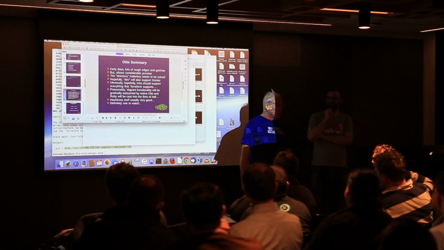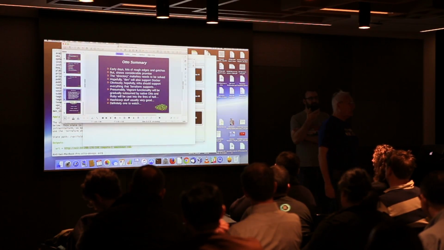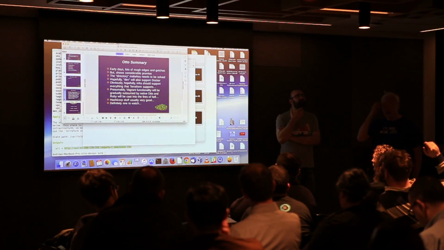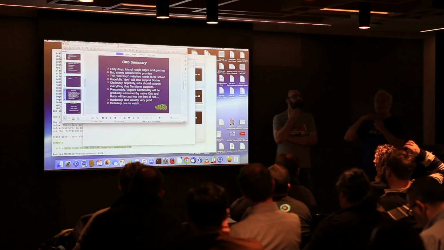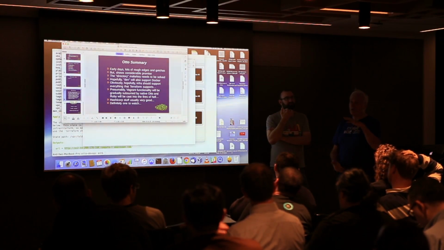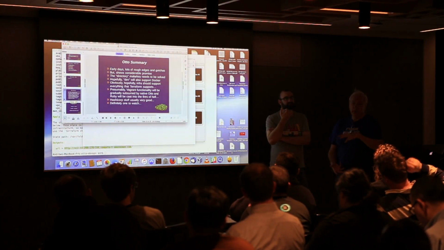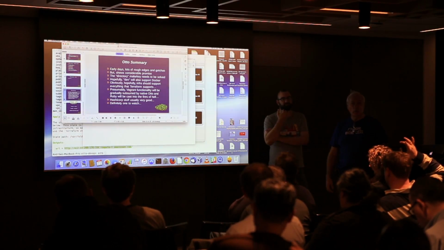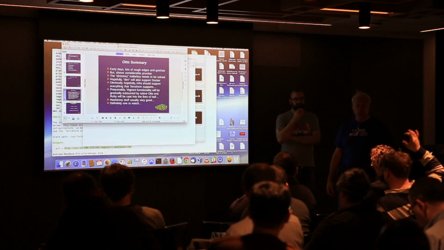HashiCorp stuff is usually pretty good. I mean, the only kind of misfire they seem to have had is Serf, and I'm not really sure what you use that for, given that Consul is so much better. So basically, as far as I can see, the .otto.d directory is just a tree of stuff, of the layers and the info. Whether it's Vagrant compatible or not, I don't know. Yes?